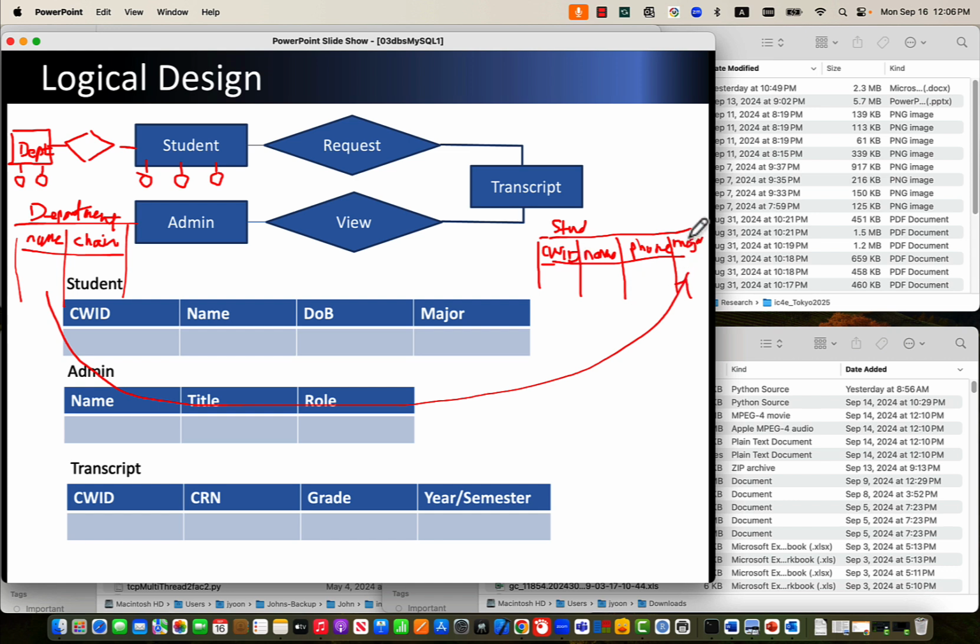By sharing this major and name, this diamond disappeared. Therefore, finally, in a relational database, in logical design, we share department name and student major. They are the same values. That's a logical design. So logical design is the conversion process from ER diagram to relation schema.